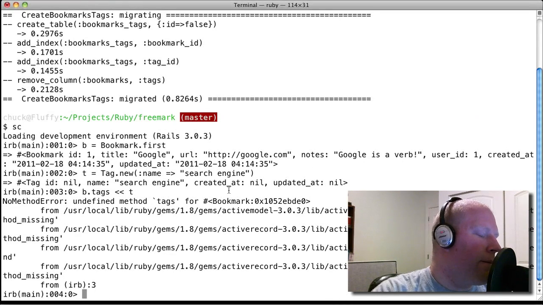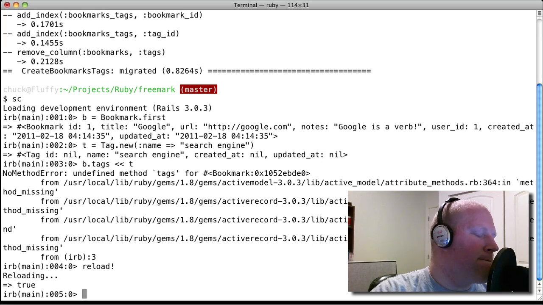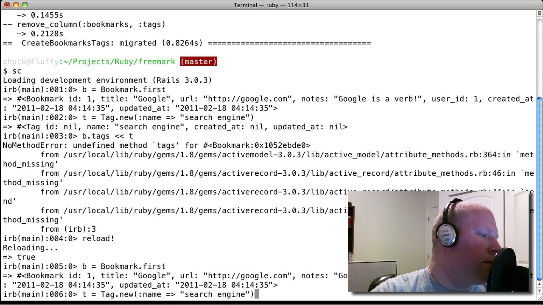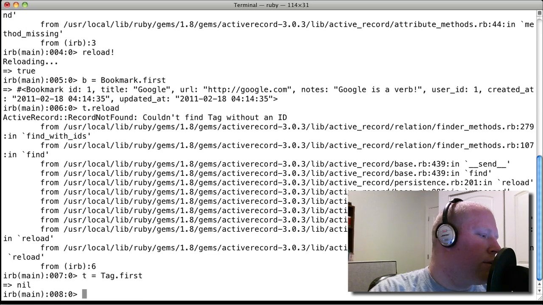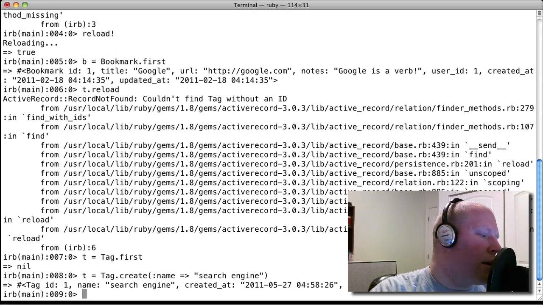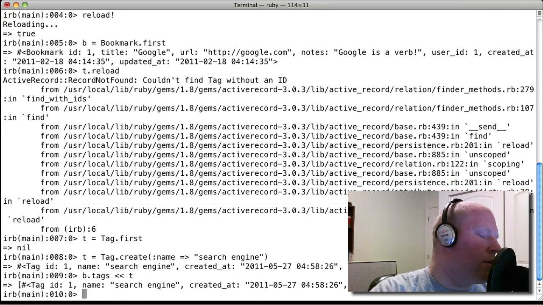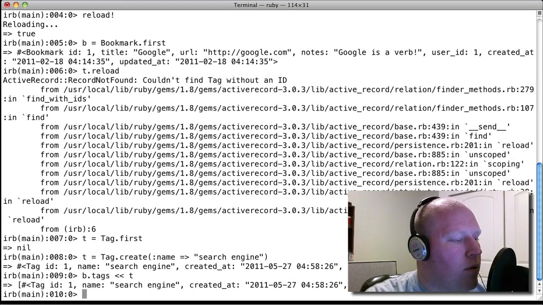So then if we come over here, we reload. We already have t, I think. Oh, I just ran new instead of create. That's the problem. Name, search engine. So then we have a tag, b.tags << t. There we go. And we're good to go. So that's a has_and_belongs_to_many.